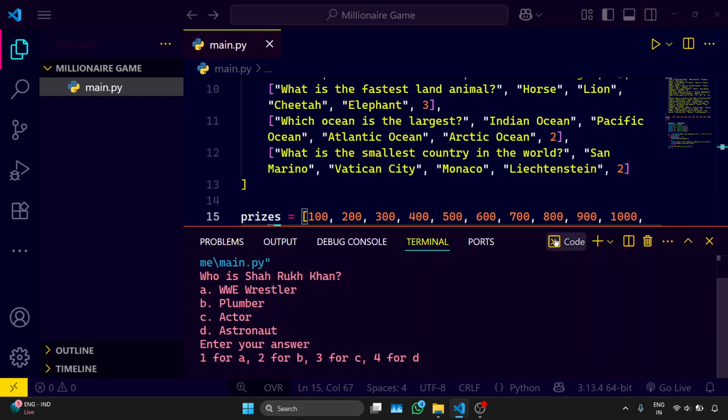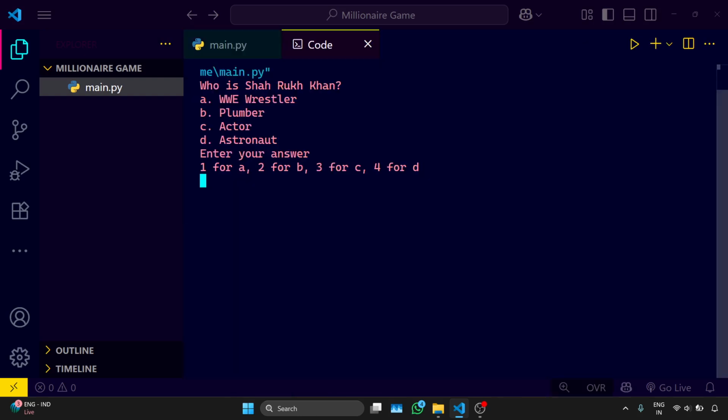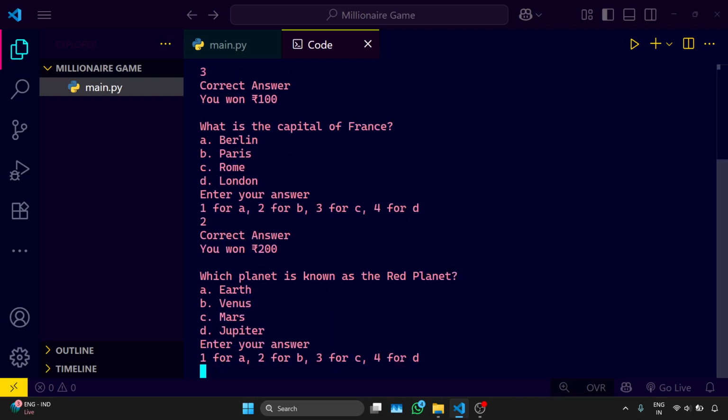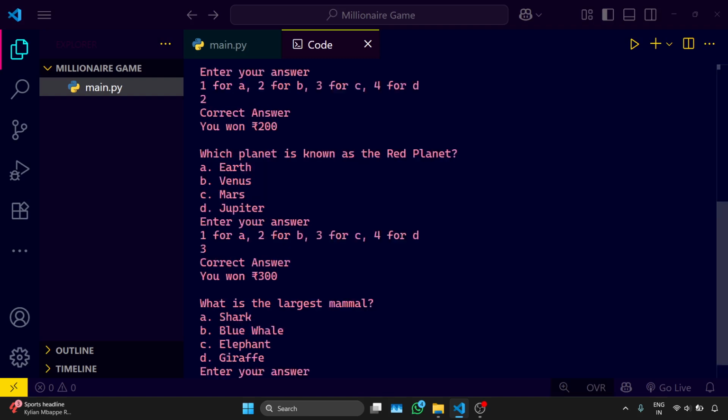From the start, it is asking the questions. So I again enter 3, and I again enter 2, and the red planet is known as Mars, I think. So 3.